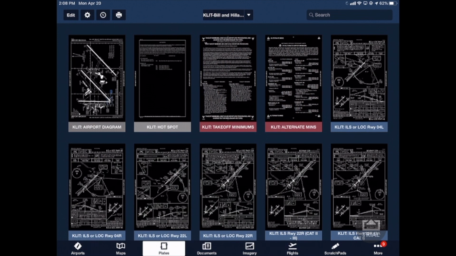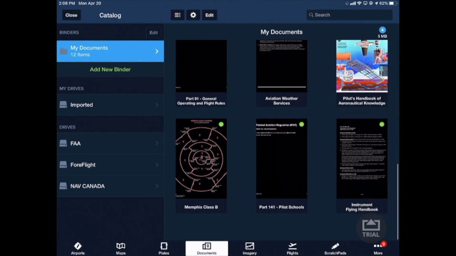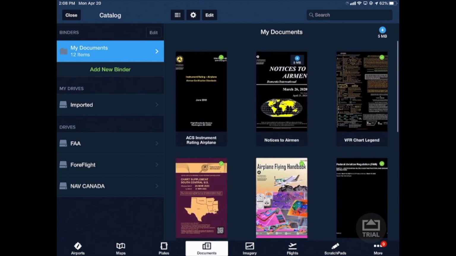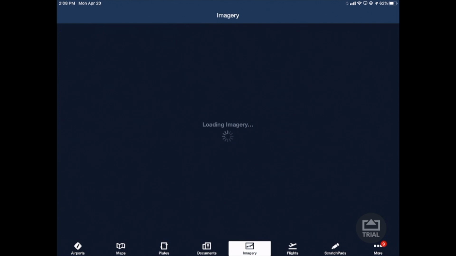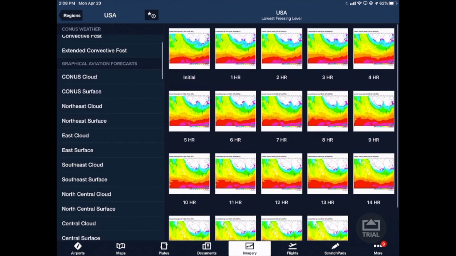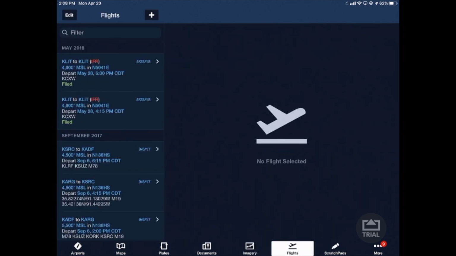Documents, pretty self-explanatory. If I want to have reading material, if I'm on a flight or something, that's what I read. Imagery helps plan for my flights, all this stuff. Very helpful. Flights, you can file flight plans, VFR and IFR.